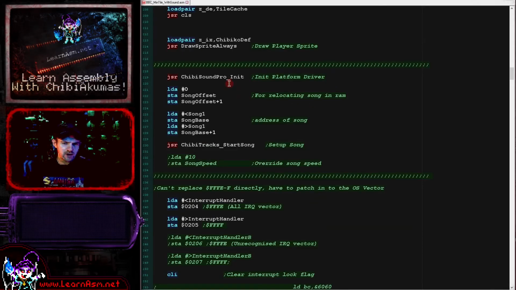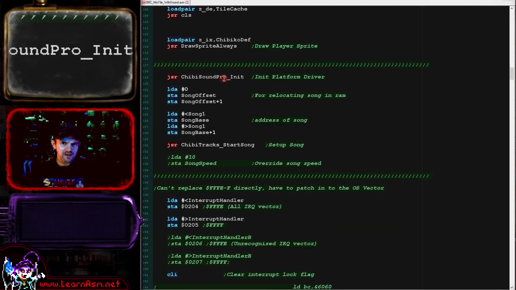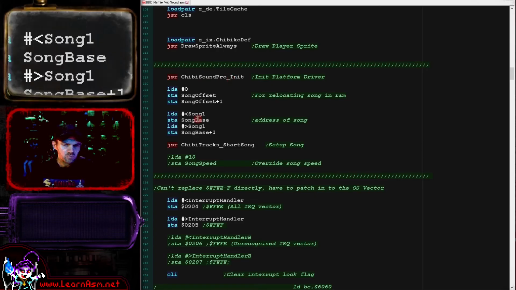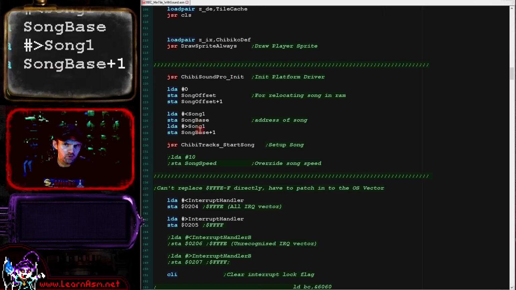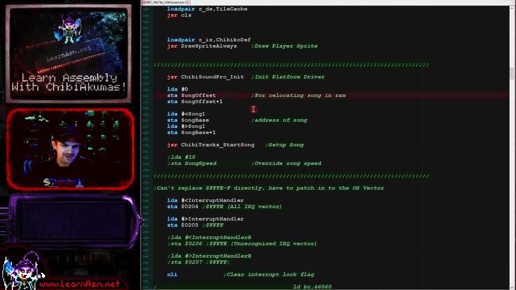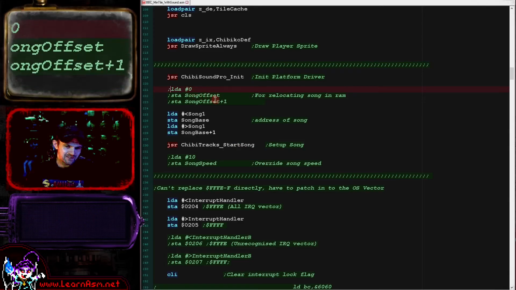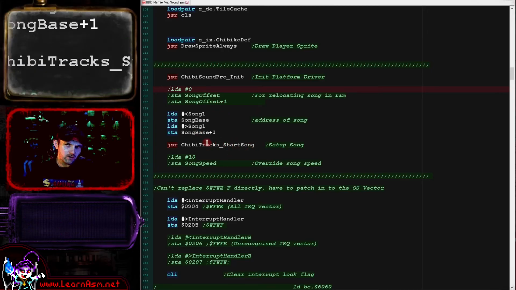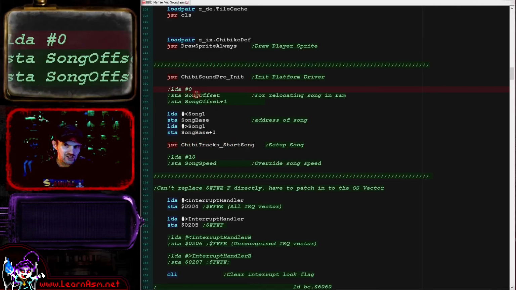How about actually starting the song? Well, we need to run Chibi Sound Pro init. This does the platform-specific sound setup for the hardware. We then need to load the address of the song we want to play. And then we need to run ChibiTracks start song. I don't think we actually need these. These were probably just for some testing. They will be set automatically by the actual play routines here, by the actual start song in its current form. So we don't actually need those.